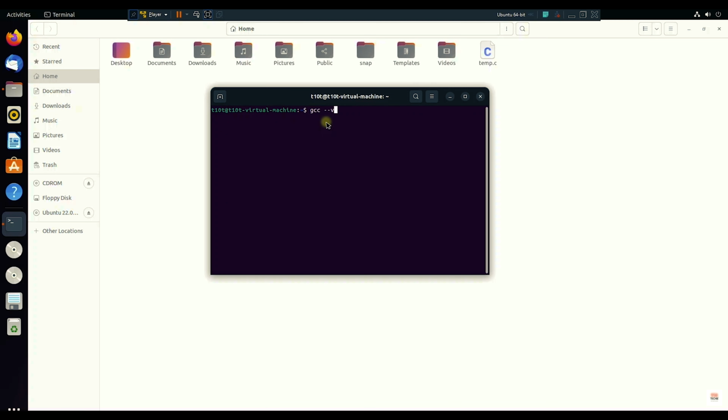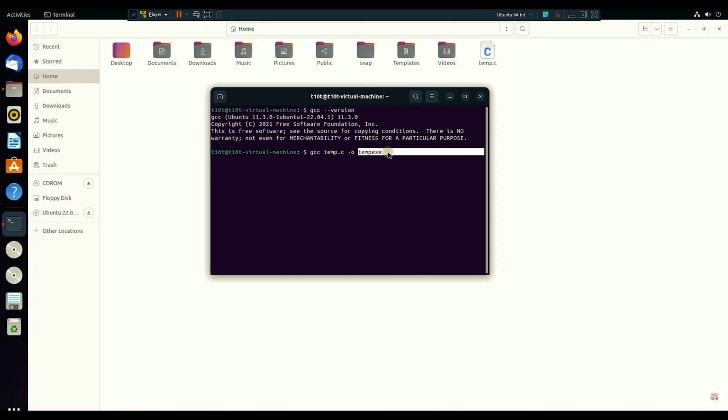The path is selected. Now I'll be checking the GCC version. It's been installed and it's free to use for everyone. I'm going to build the exe file with GCC. The commands will be mentioned in the description. If you want to see, you can check the object file. I'll be using -o and temp.exe. Click enter. Then enter.